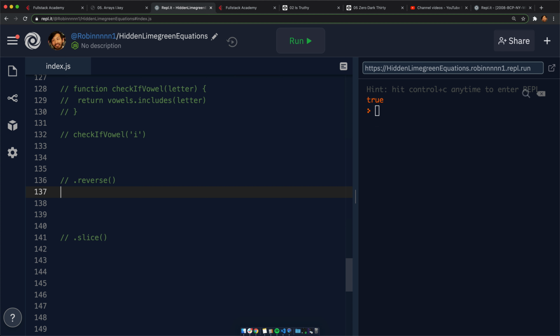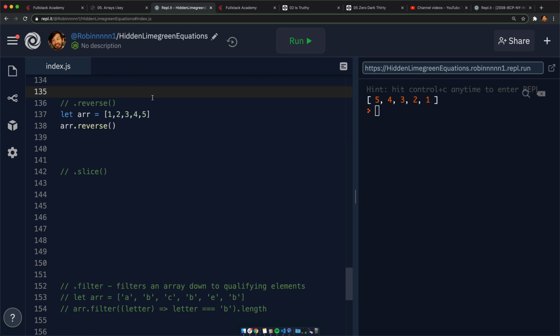So reverse is exactly what it sounds like. It reverses the order of an array. So if I say let array equals 1, 2, 3, 4, 5, and I do array.reverse with nothing passed to it, it reverses the order of the array. Yeah, so it can be, I guess, useful in its own way.